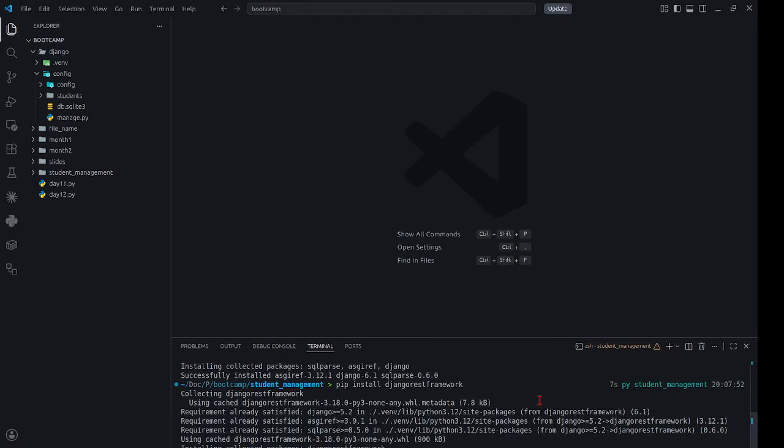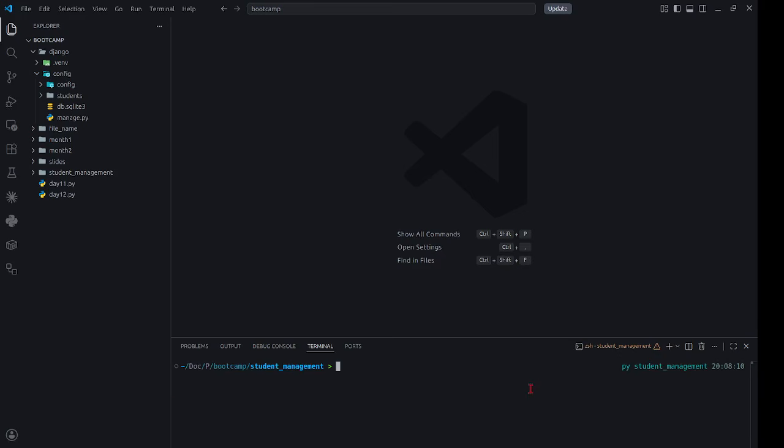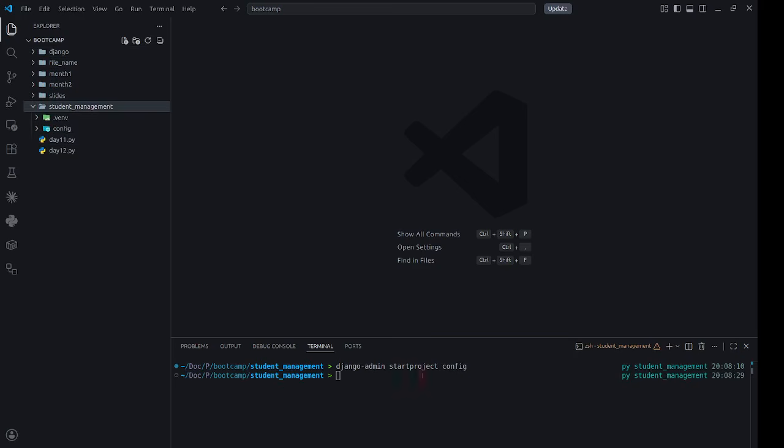I've already installed both Django and Django REST framework, and also created and activated my virtual environment, right? So here we are going to start a project, and we're going to call our project config, right? Start project config. And then inside the student management folder, if you look, we now have config, which is going to be our project.